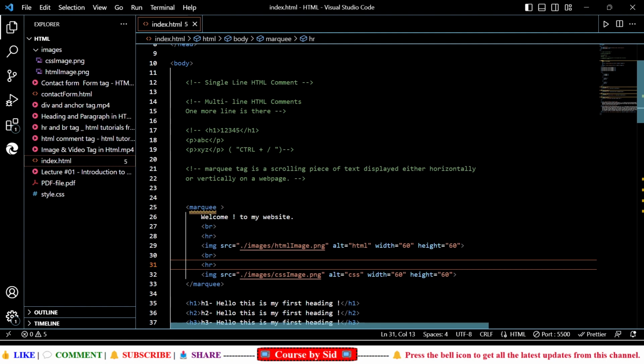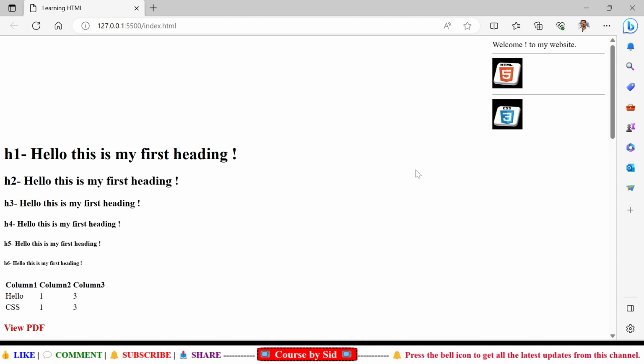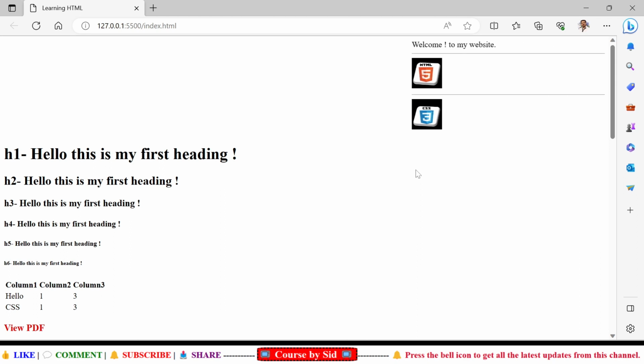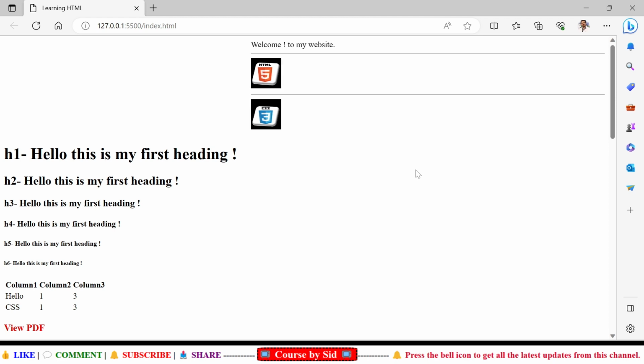Now let me come back to my UI. So now you can see that with the help of the Marquee tag you can write the moving text and the moving images also.